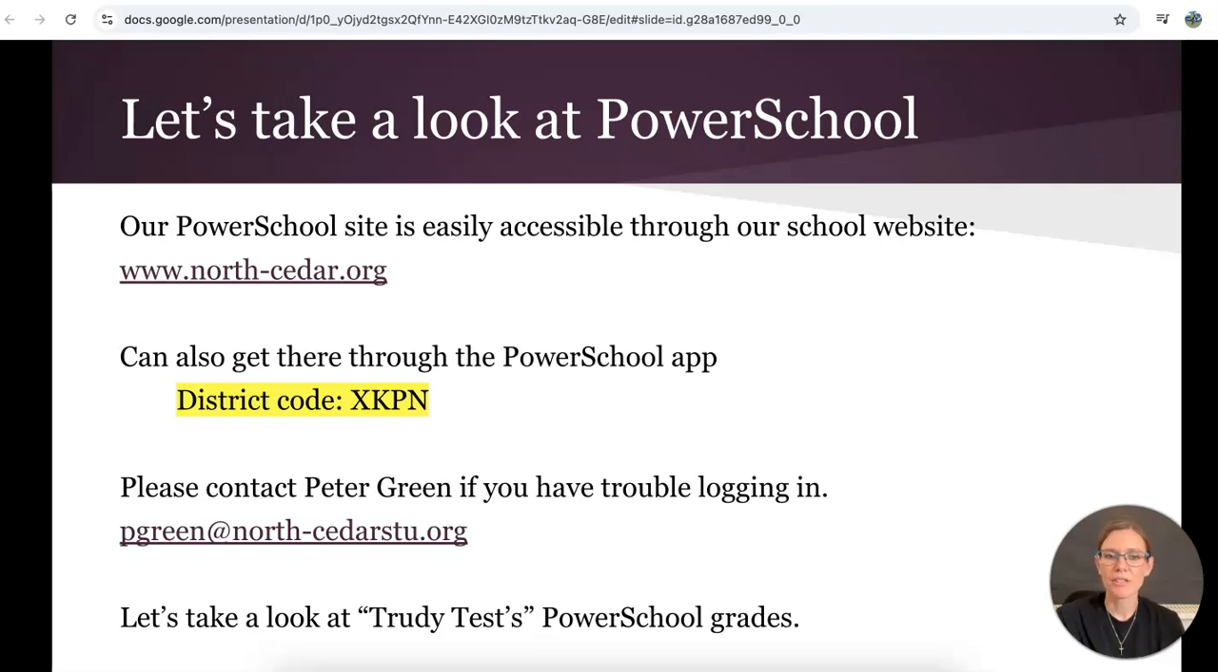If you're having any trouble with logging in, Peter Green is the one you're going to want to get in contact with. He is our tech person here at the school, and his contact information is there on the screen. All right, so let's take a look at Trudy Test, our fake example student's PowerSchool grades.